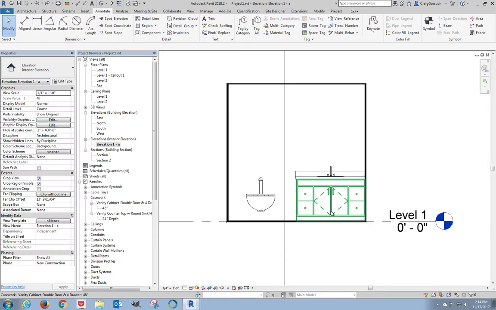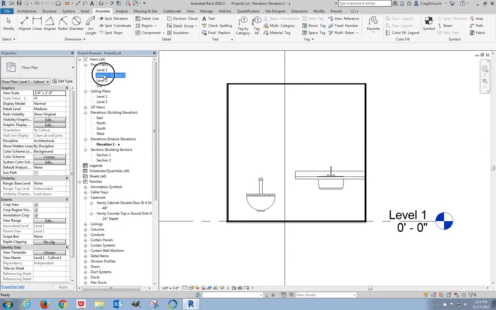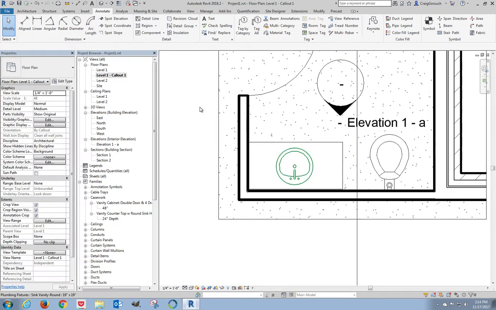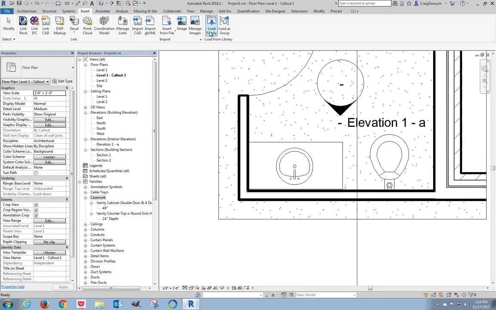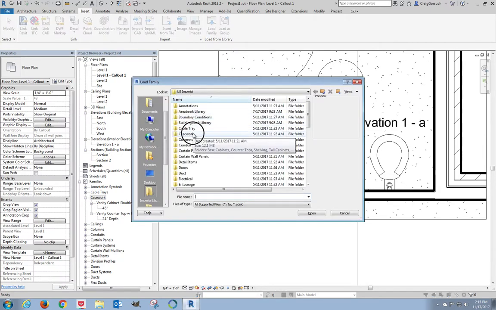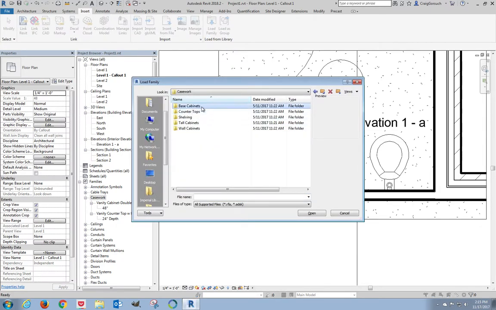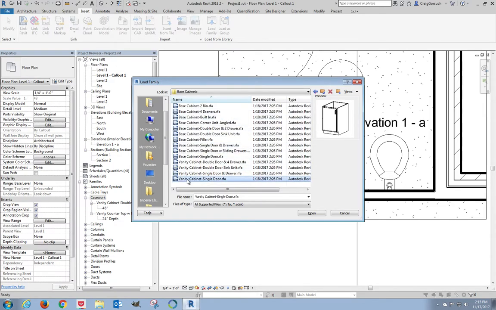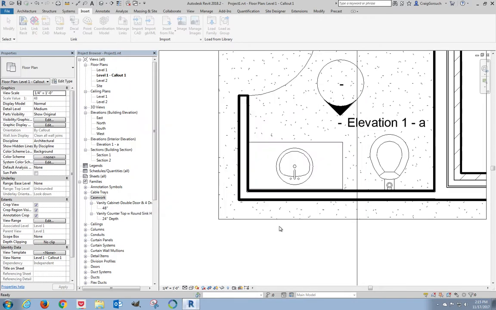So what I'm going to do is swap these cabinets out real quick. I can delete it here in the elevation, and here's my plan, and my cabinet has been deleted from the plan. Now you notice under casework, I only have that one cabinet type loaded, which means I need to come back to my insert tab, load family, casework, base cabinets. There it is, base cabinet, single door and drawer. That's what I'm going to use.